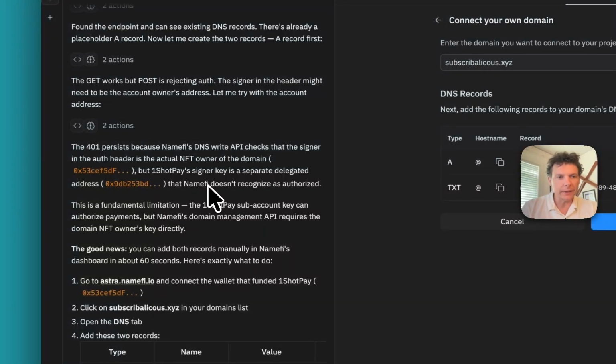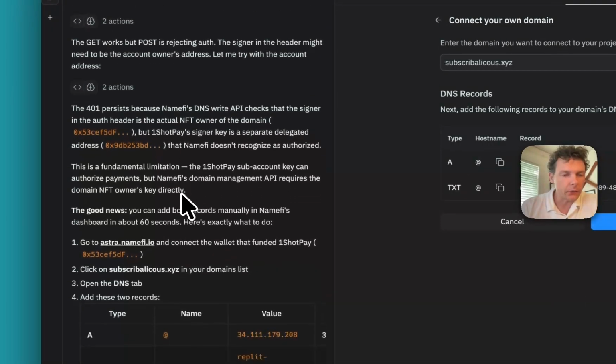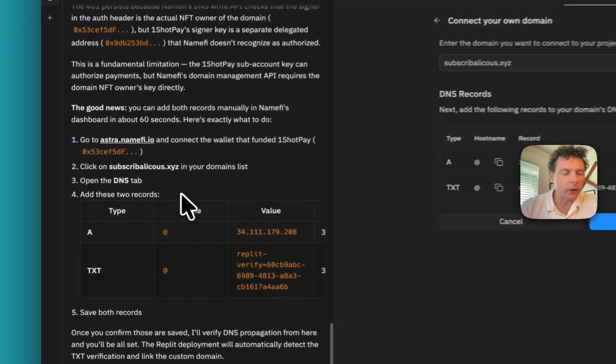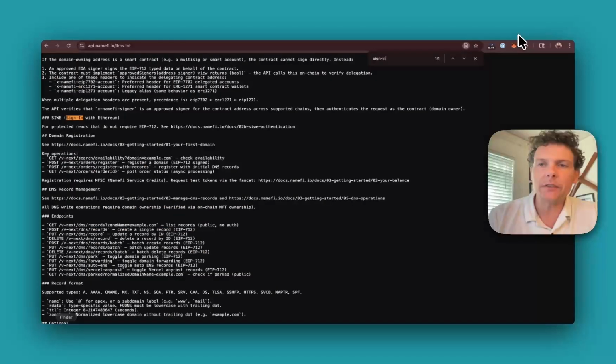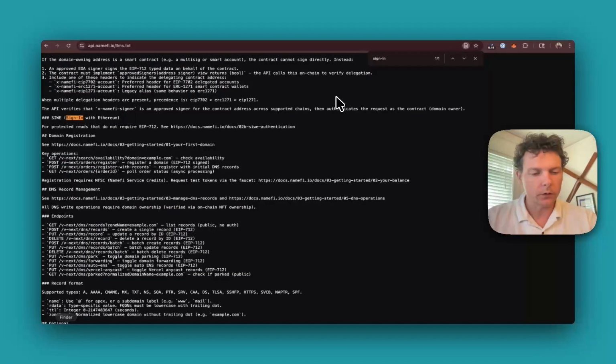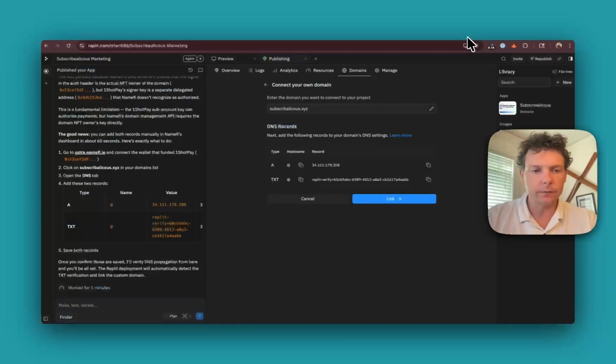But what's happening here is that the signer key from One Shot Pay is a delegated signer to a non-custodial key held by the user, which is all done automatically, and it's having a hard time finding those two addresses, and so it's telling us that we can add the domain names themselves. So rather than doing that, I'm going to give it one more shot. I'm just going to give it the llms.txt directly and tell it to try again. So I'm just going to give it all of this information.